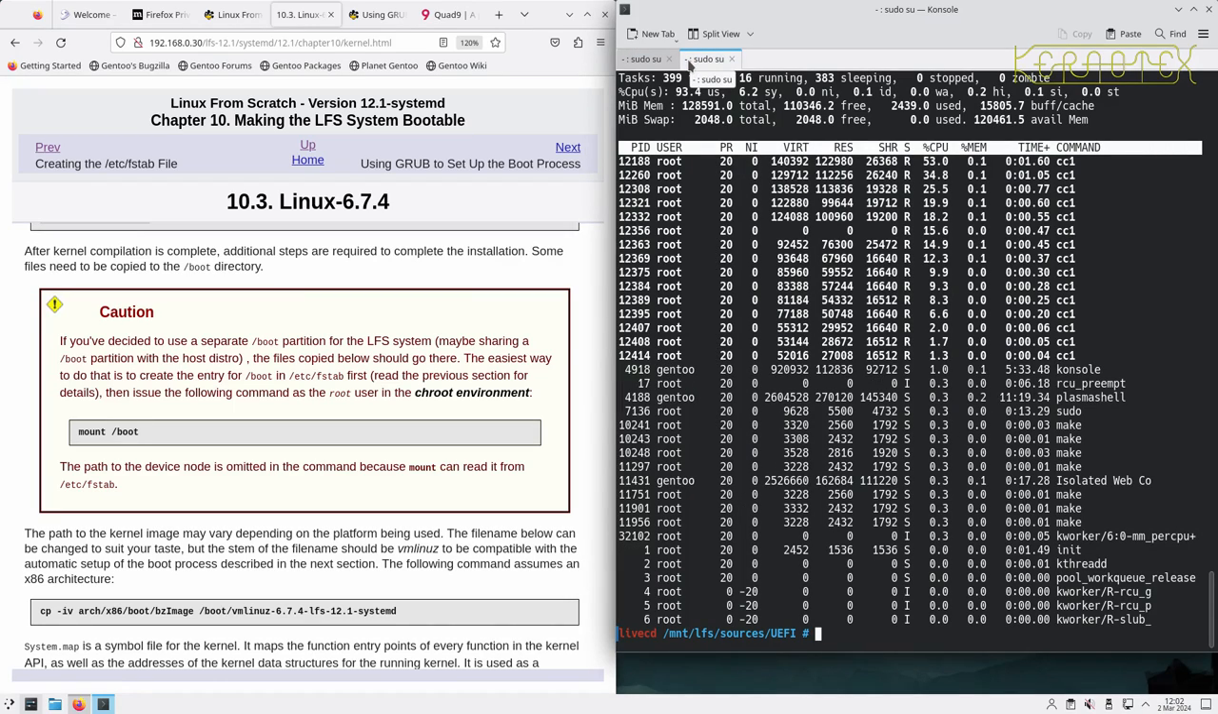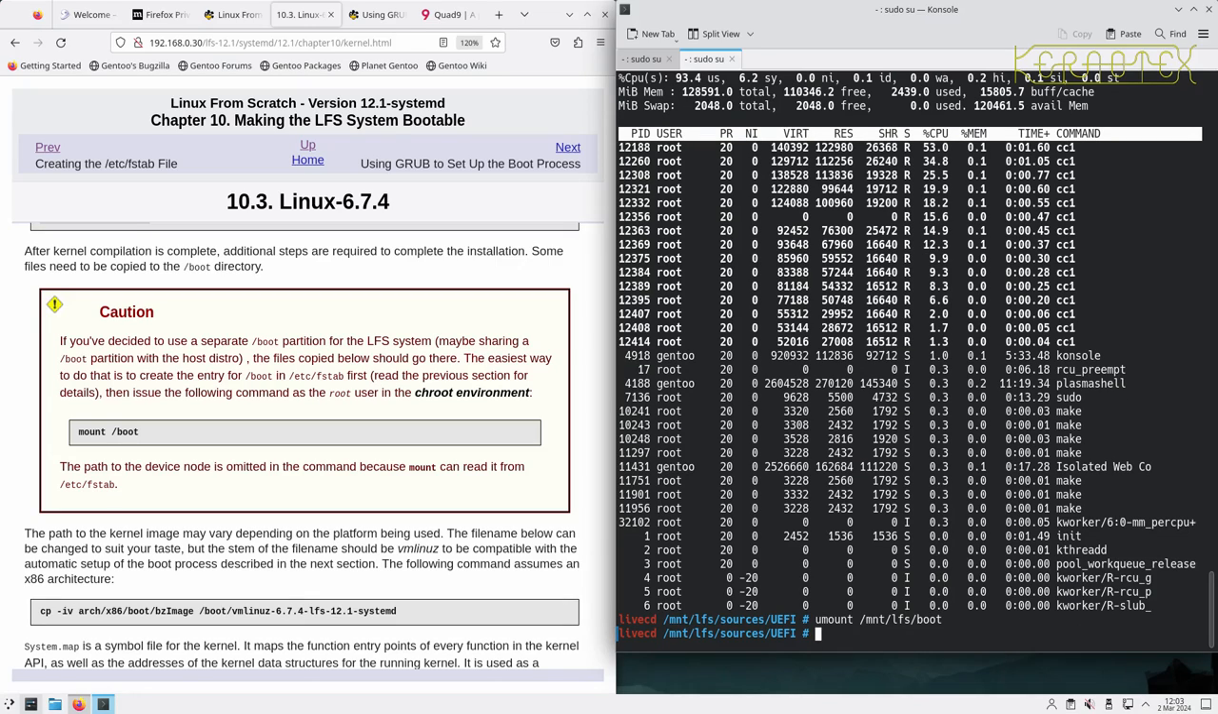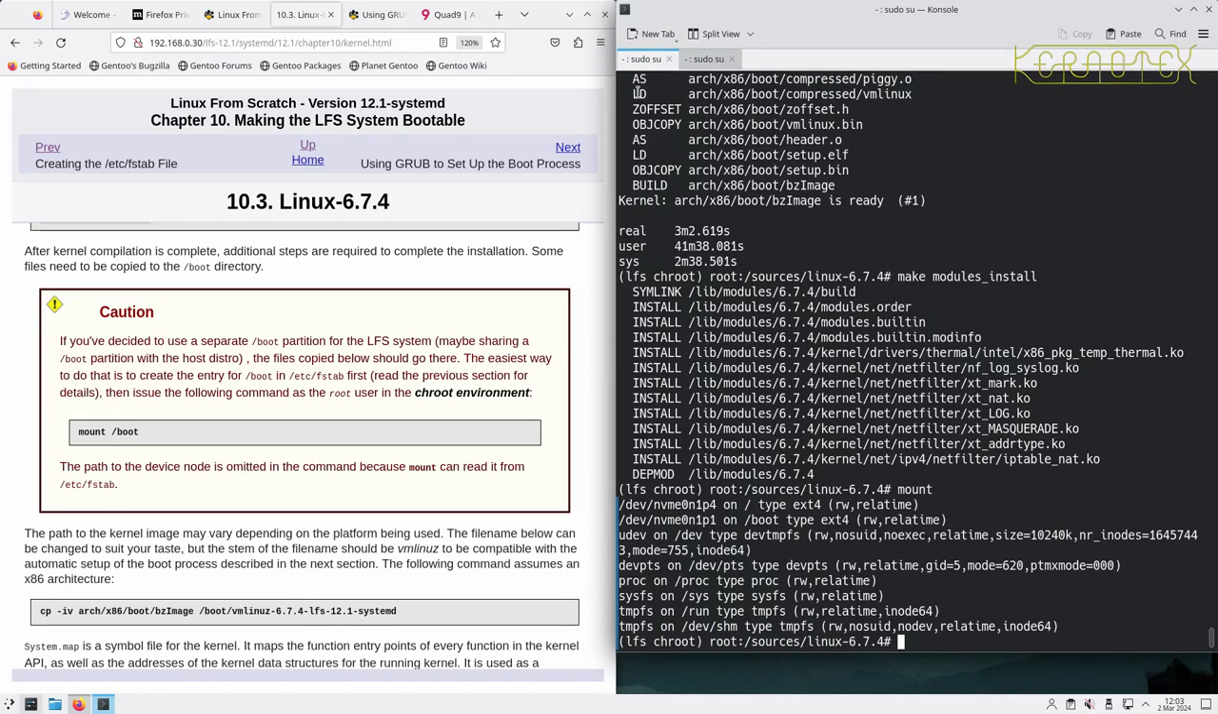So, because it's been emphasized there, what I'm going to do is to unmount the boot partition from the host system, and I'm going to remount it as they suggest from within the chroot.